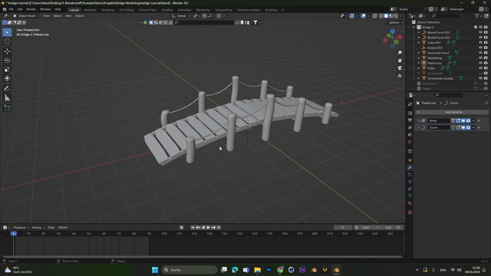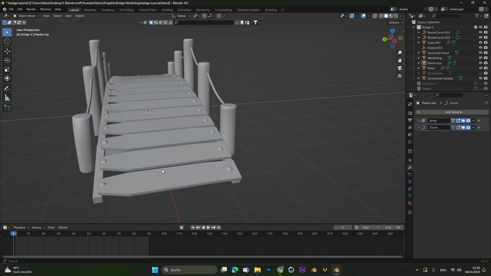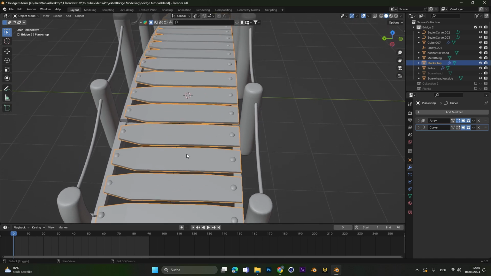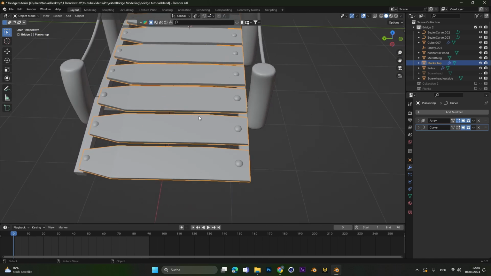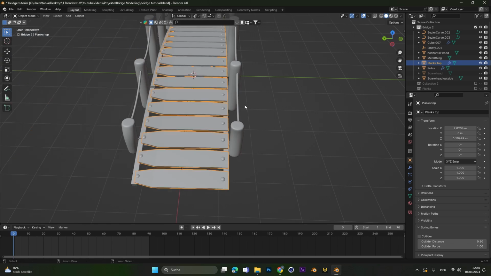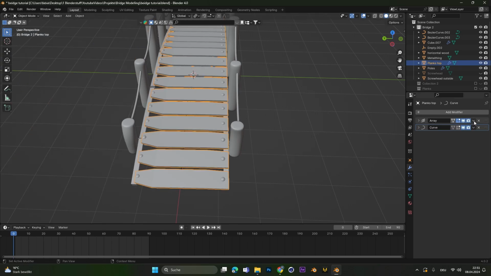If we press tab to snap back into the object mode, we can see it gets all applied. Now, if you want to do separate changes for a single plank, duplicate this whole setup so we have a backup if this one doesn't work. And with the duplicated version, we can apply the array and the curve modifier.